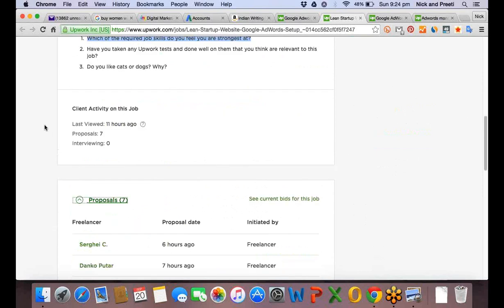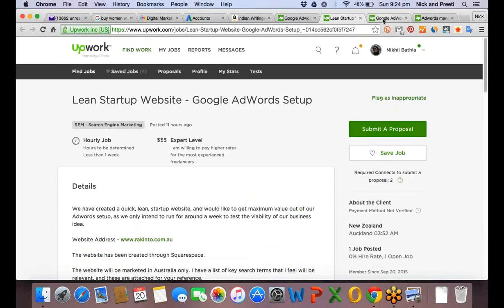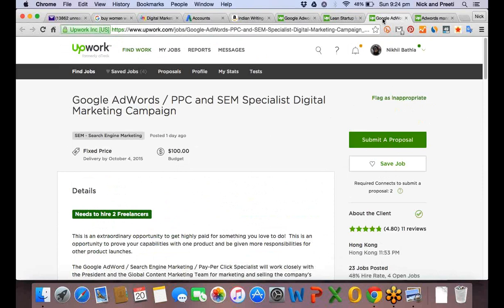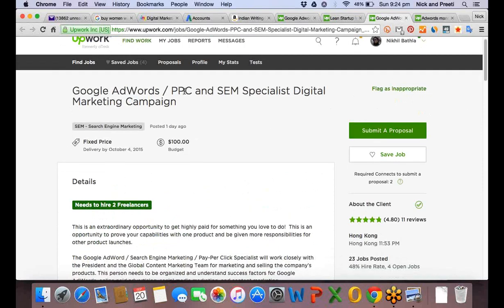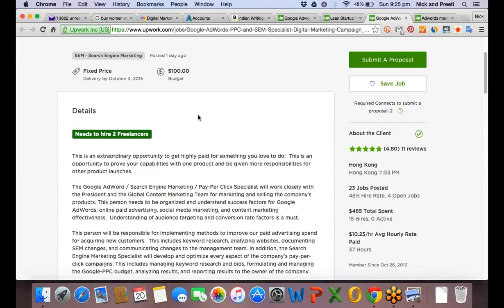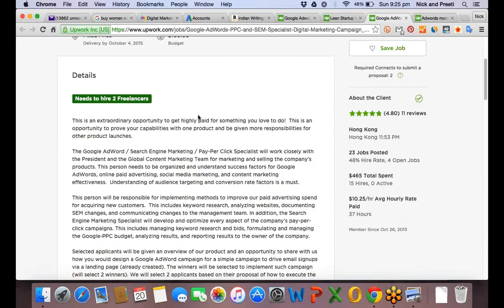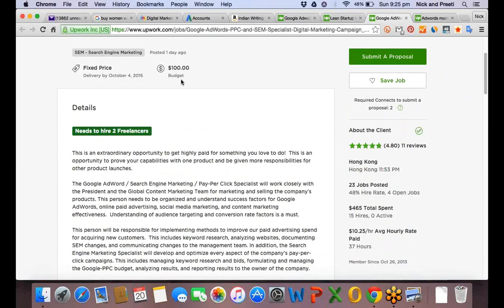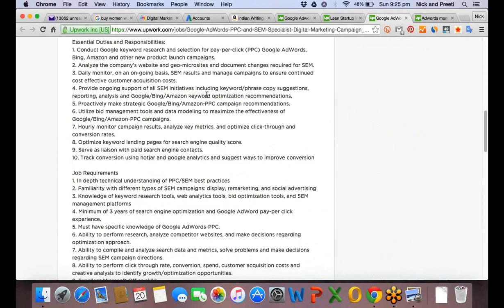who have applied. Similarly, there is another job, guys, which says Google AdWords, PPC, which is pay-per-click, and SEM, which is search engine marketing. Search engine marketing and PPC specialist, digital marketing campaign. Somebody who runs a digital marketing campaign is needed. He needs to hire 2 freelancers. His budget is just $100. It would be a smaller amount of work, maybe. This might be a lesser amount that he might be able to spend, but he might spend much more.